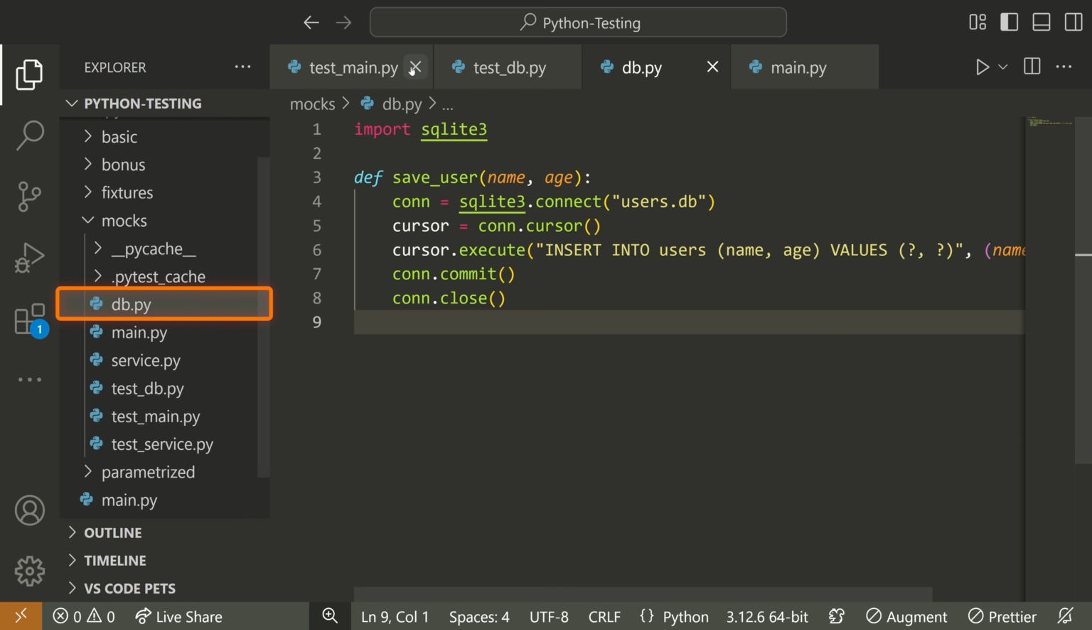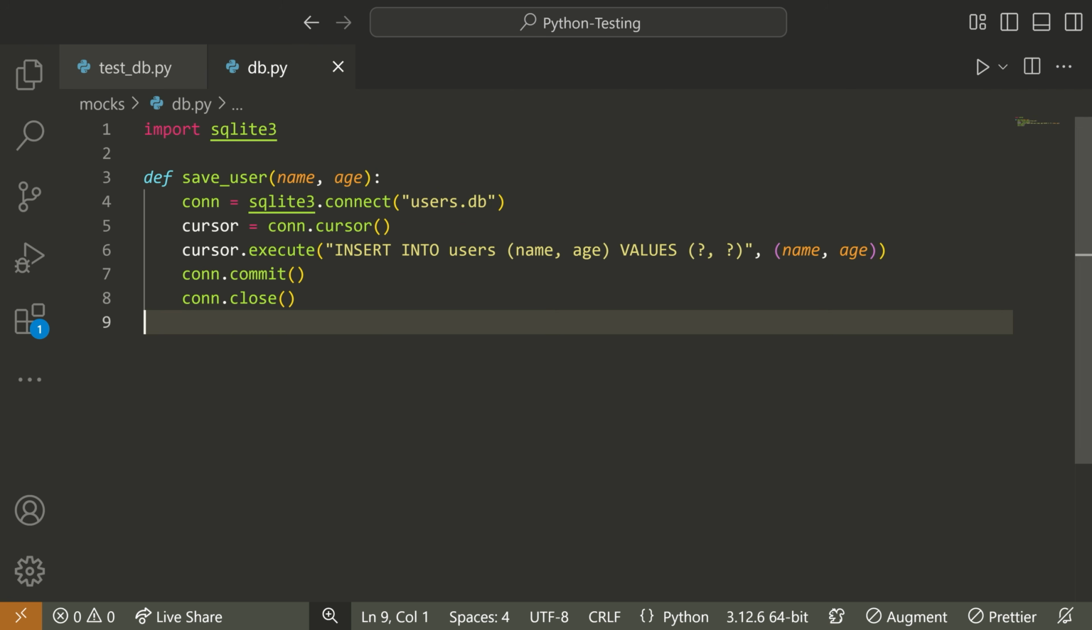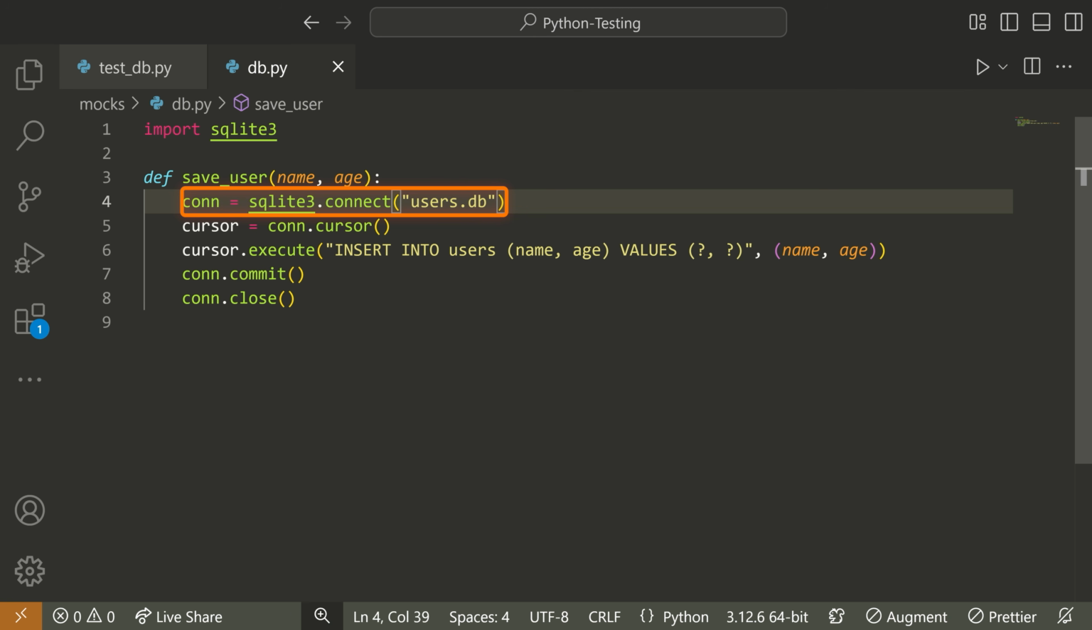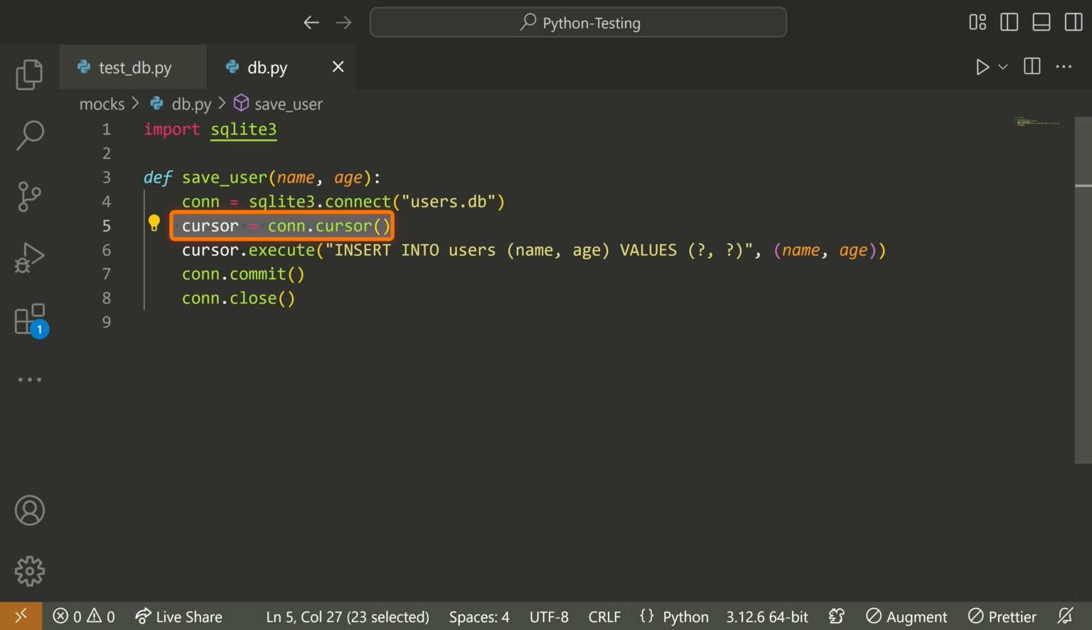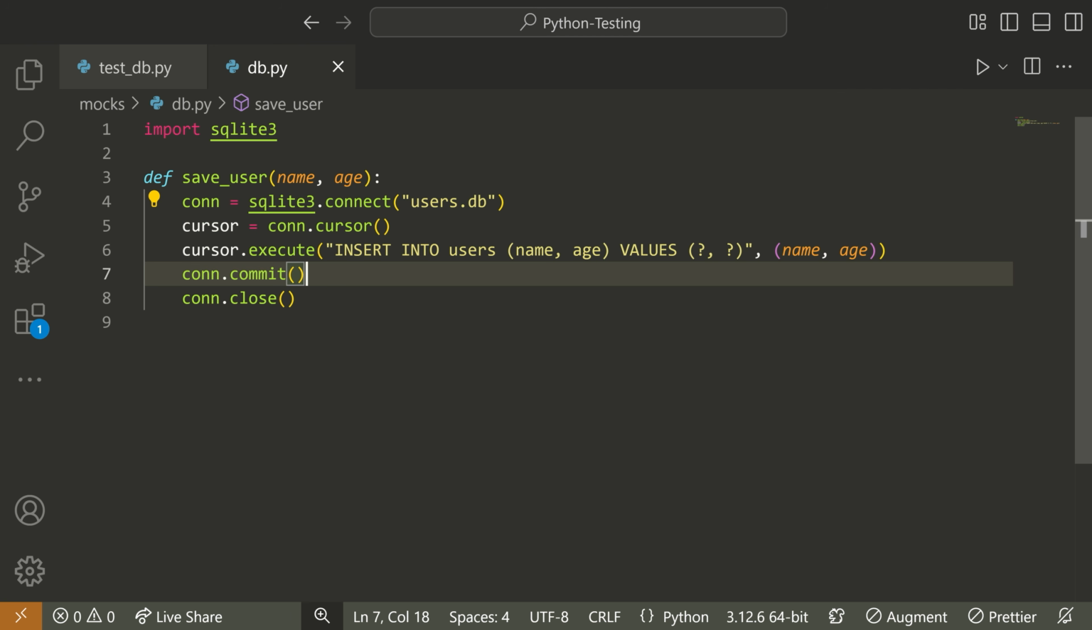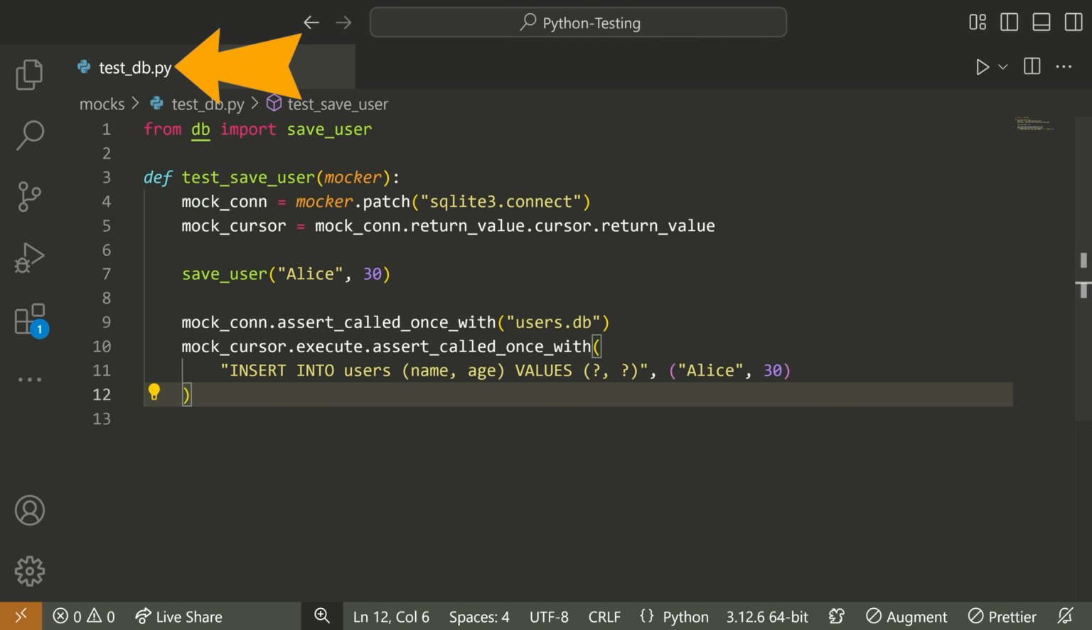So let's go into a mock for a database, which is another thing that you would typically want to mock. Okay, so I have this database and I import SQLite 3. Now what I do is I connect to this user's database, I get a cursor, and then I execute this command and actually insert something into the database, okay?